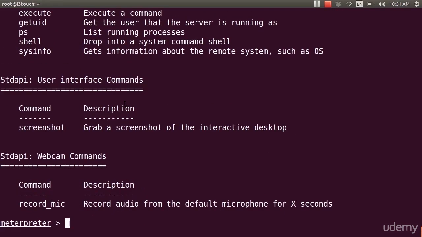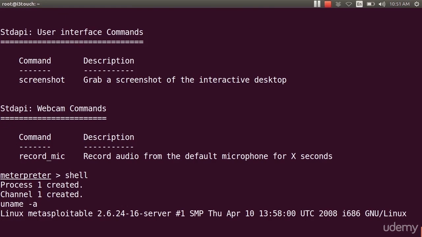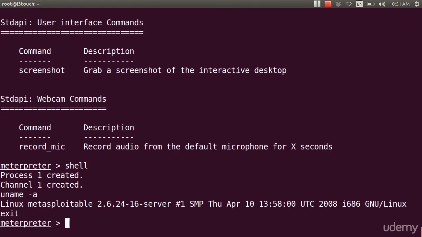Another good way to tell, if I do a shell, I can do a uname -a, and it tells me what the machine is. I'll exit my shell back to Meterpreter. So there you have it. We've gone through a very simple web exploit. You can have other kinds of web exploits where you might have to rely more directly on some flaws in code as opposed to some services.